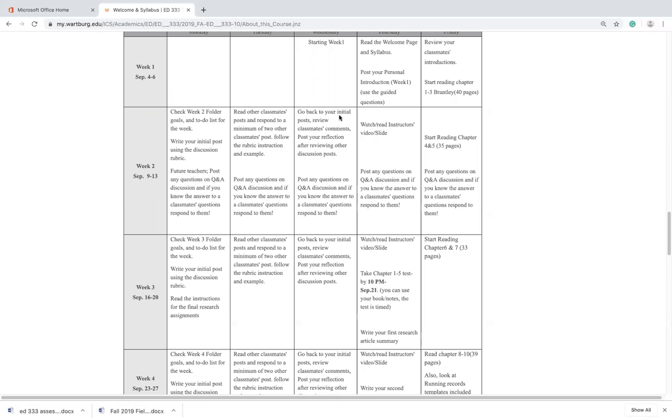And then you go back to your initial post, review the comments that your classmates gave you, and then post your own reflection after you're reading everybody else's post. You can say if anything changed in your mind, if there is anything else you learned, or what was something that was intriguing in that chapter, the chapters that you've read.